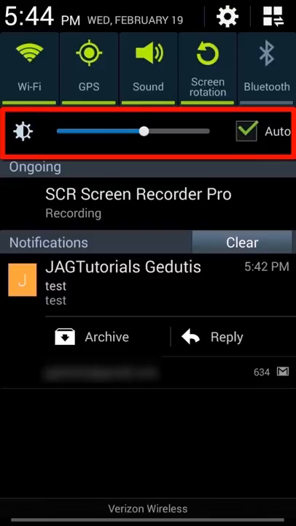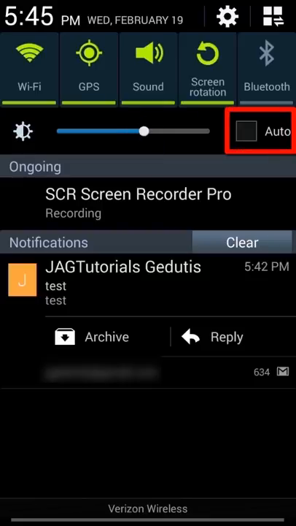In the middle of the screen is the brightness control bar. This controls how bright the screen is. The brighter the screen is, the easier it is to see. You can manually drag the slider to the right to get brighter, or the left to get dimmer. Or if you prefer, you can set auto, and the screen brightness will change based on the available light.